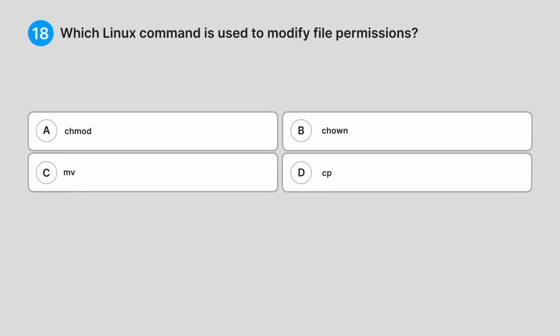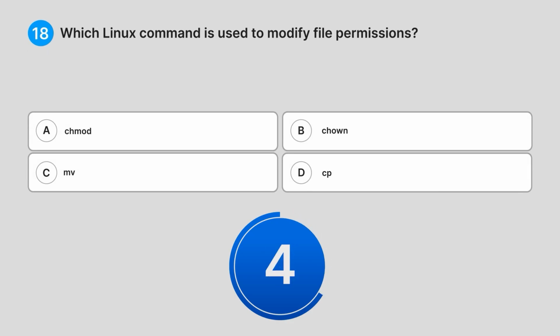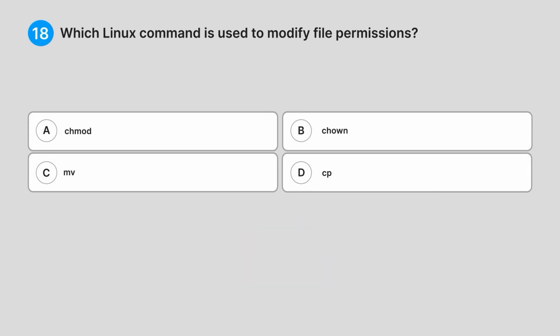18. Which Linux command is used to modify file permissions? A. chmod, B. chown, C. mv, D. cp. Do you know the answer? Correct answer: A. chmod.